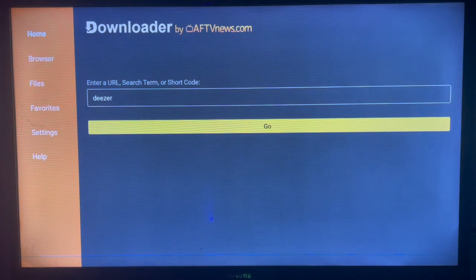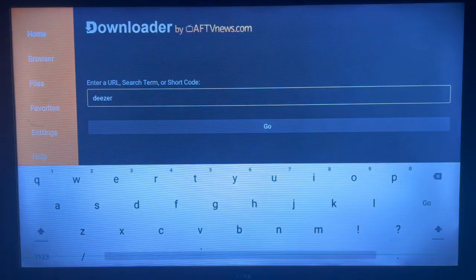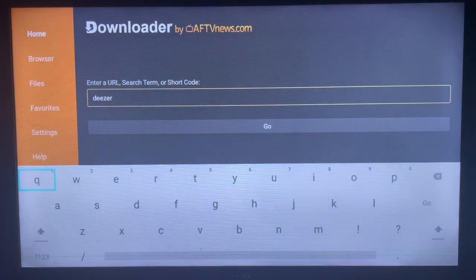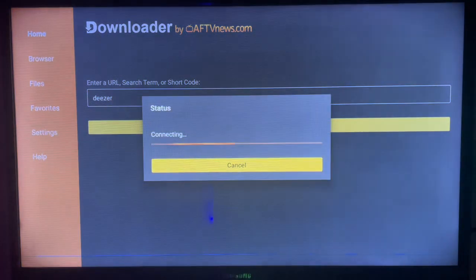Once you launch it, you go over to the search bar and type in Deezer. So you can either type in download Deezer or Deezer APK or install Deezer. Whatever keyword you are typing, just make sure that it's the most relevant keyword. So as you type in the right keyword, just go ahead and search on Google.